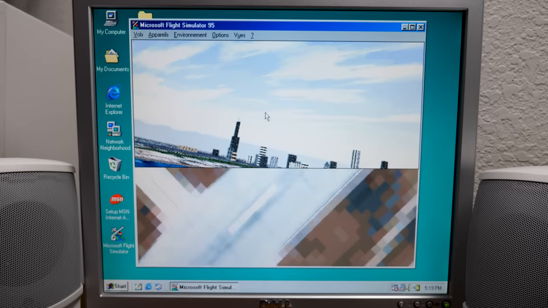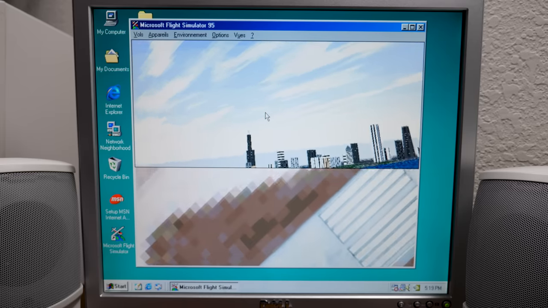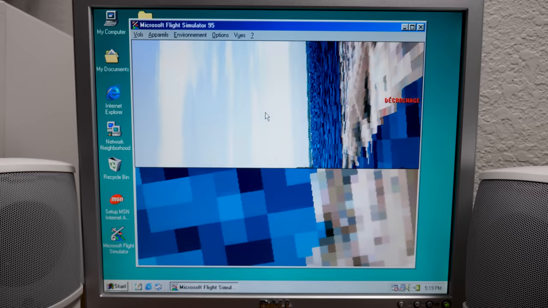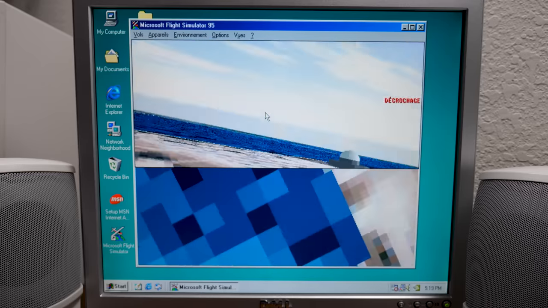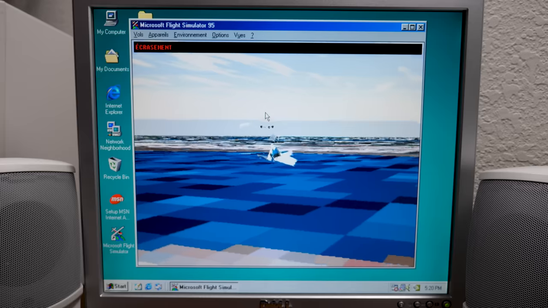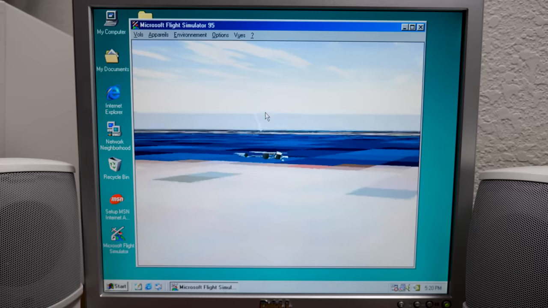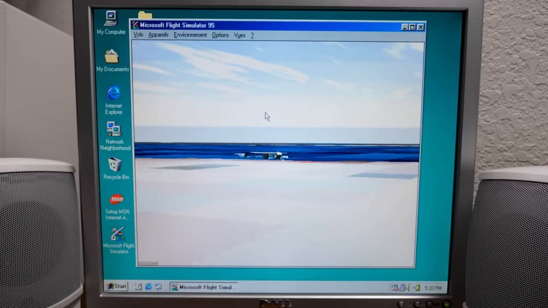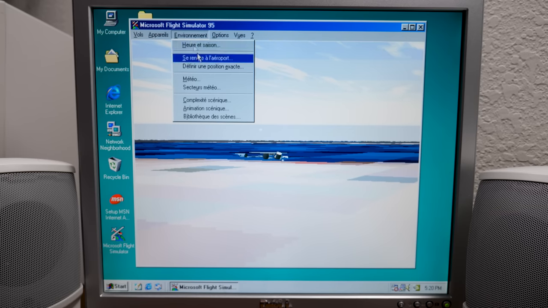Kind of. That's a terrible takeoff, though. Oh my gosh. We're still not. Oh no. Oh no. Okay, at least I know how to take off now that we just completely destroyed the plane. All right, let's just do that again.